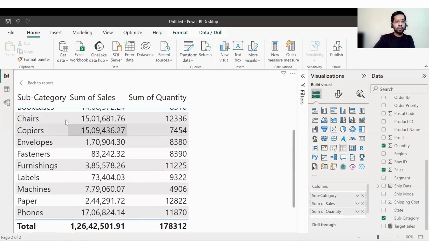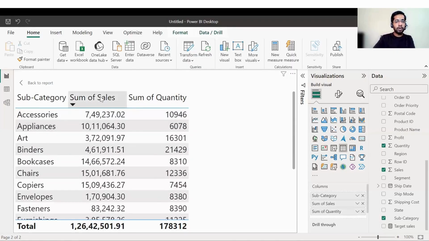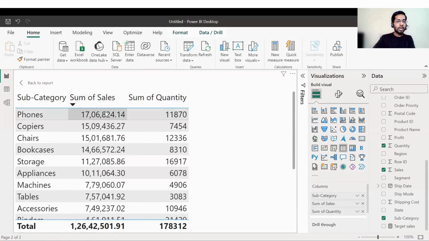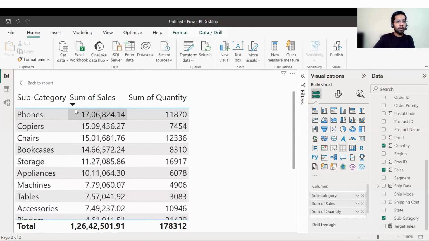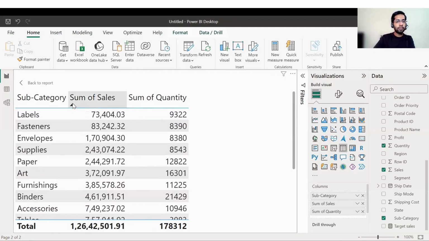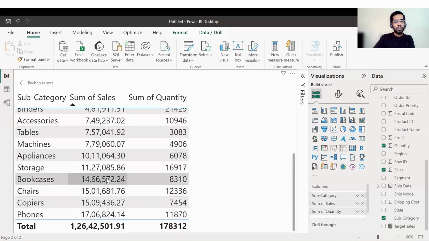For that, if I hover over any particular value, you can see this arrow icon appear. If you click on this, you can see the value has now been sorted in descending format. If you want to arrange it in ascending format, again you can click on this arrow and the values would be arranged in ascending format. So in this way, you can pick any measure and sort these values accordingly.